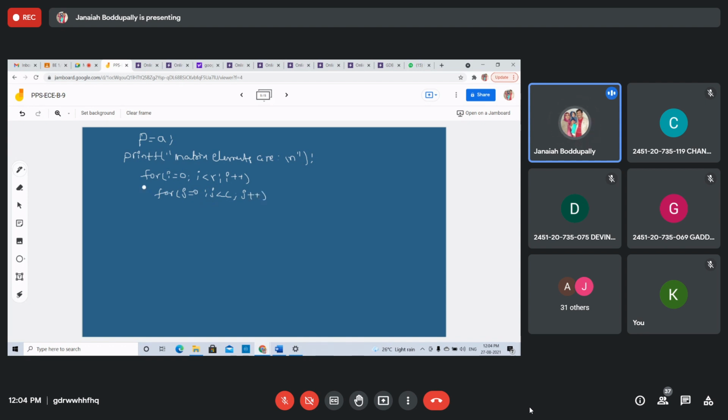Now take one more printf to display the elements: percent d, star of p plus i into C plus j. This is the address location. How to calculate? p is the base address, plus i, the row index, into the number of columns, plus j, the column index. It's very important: p plus i into C plus j.